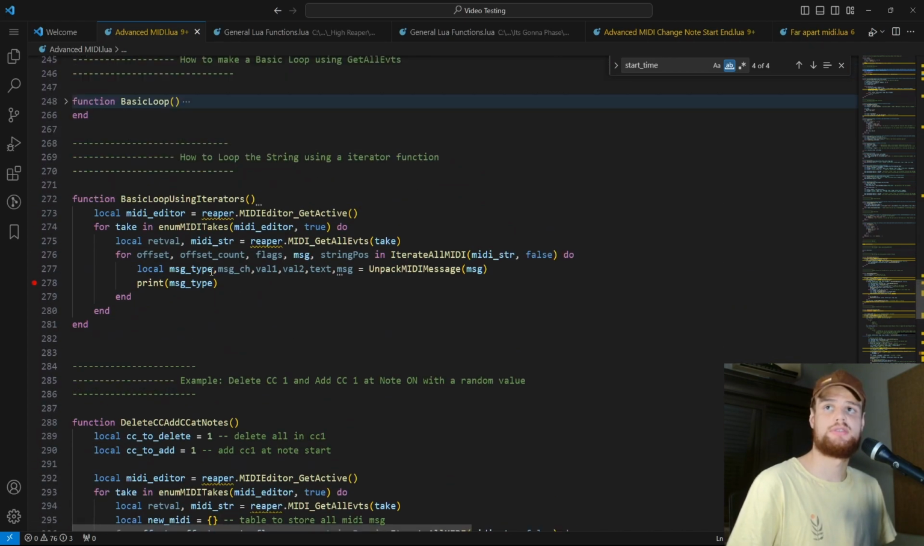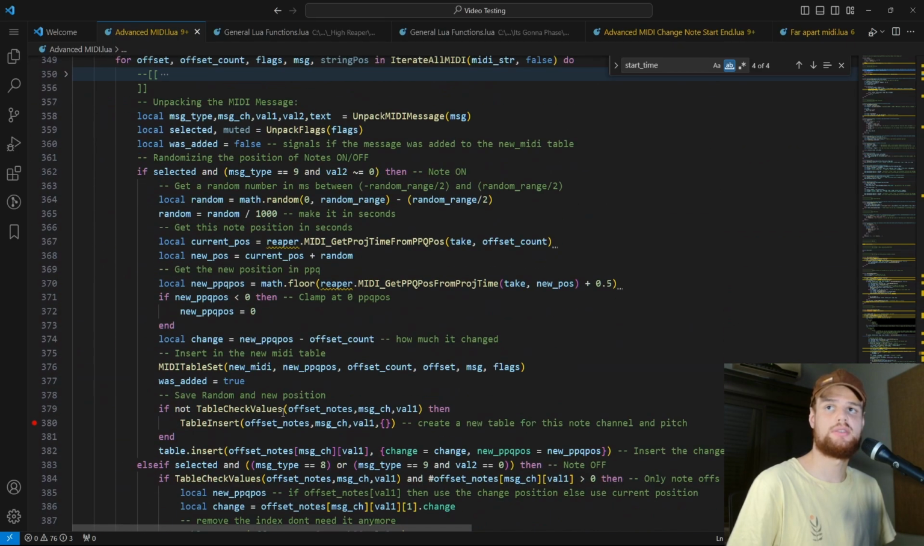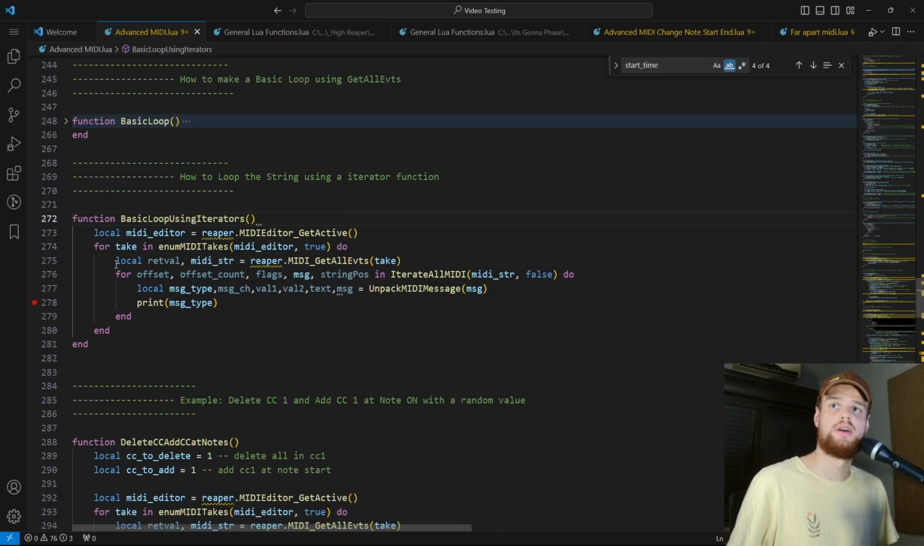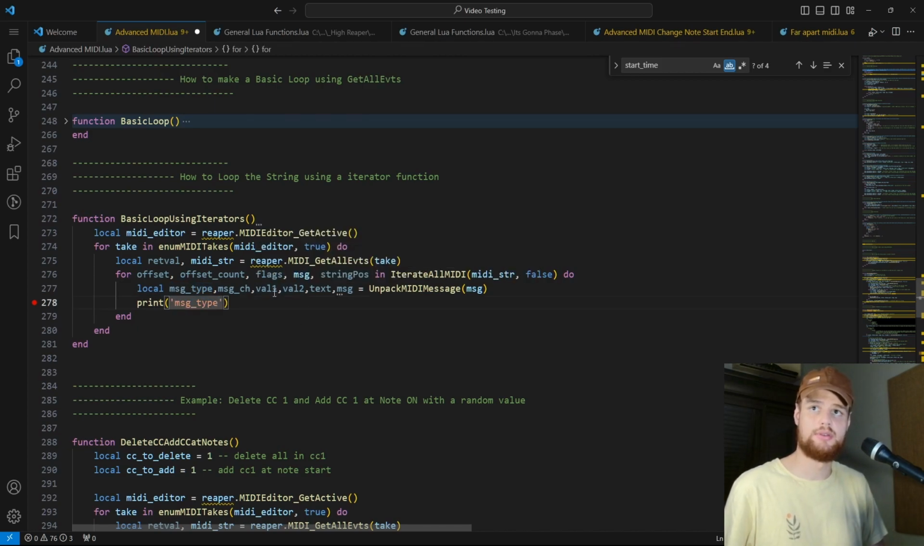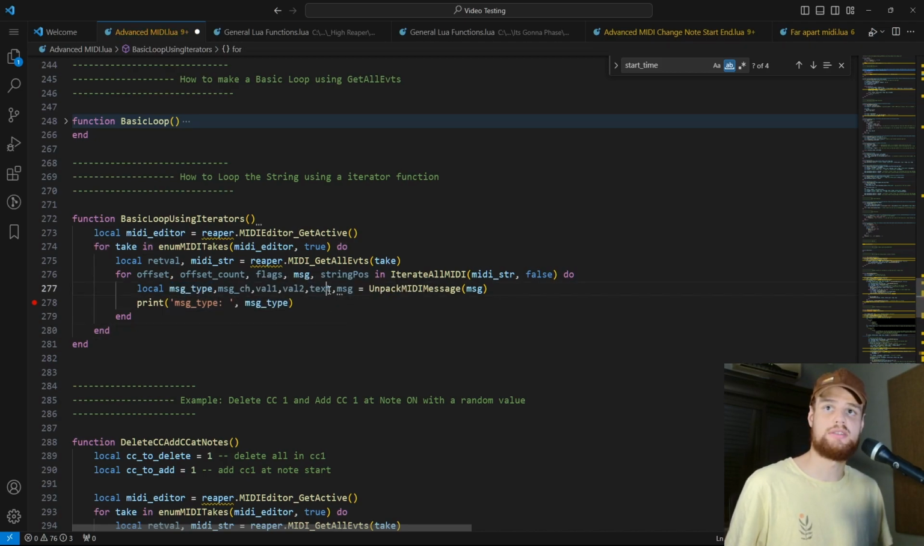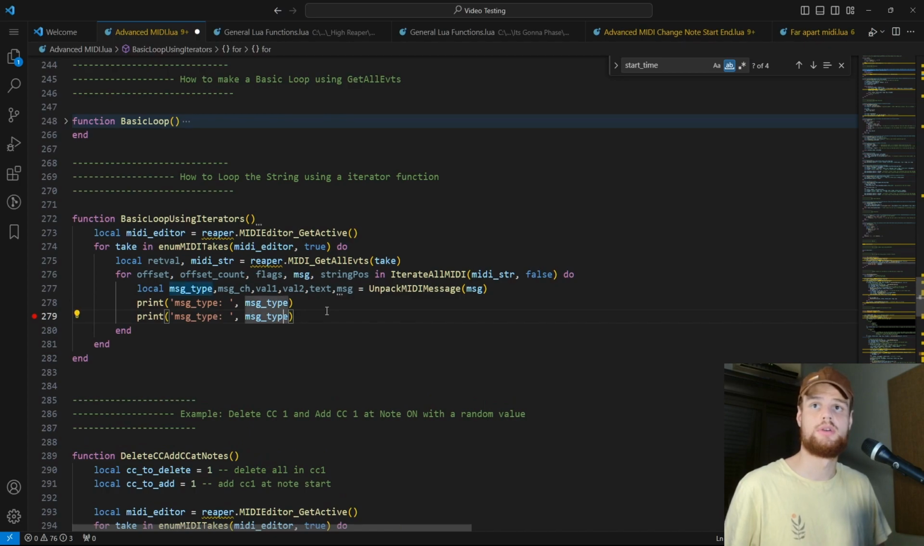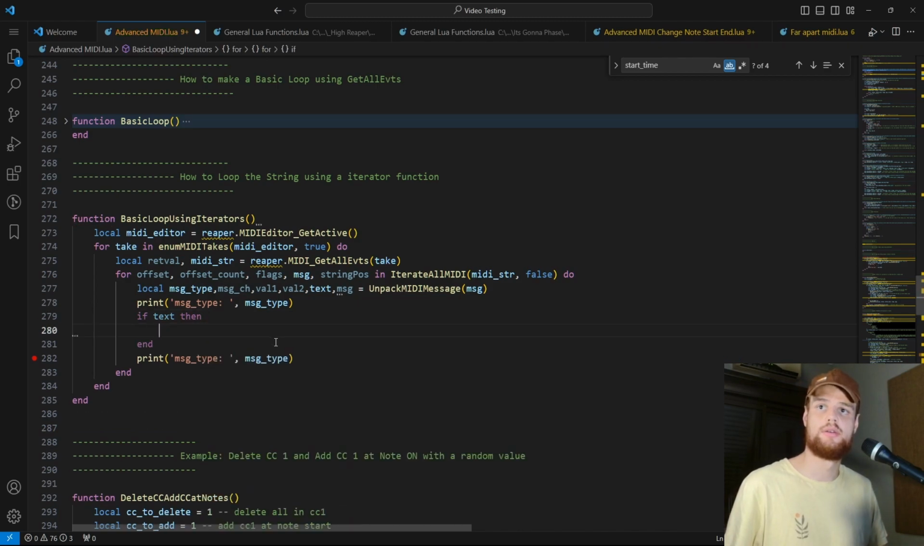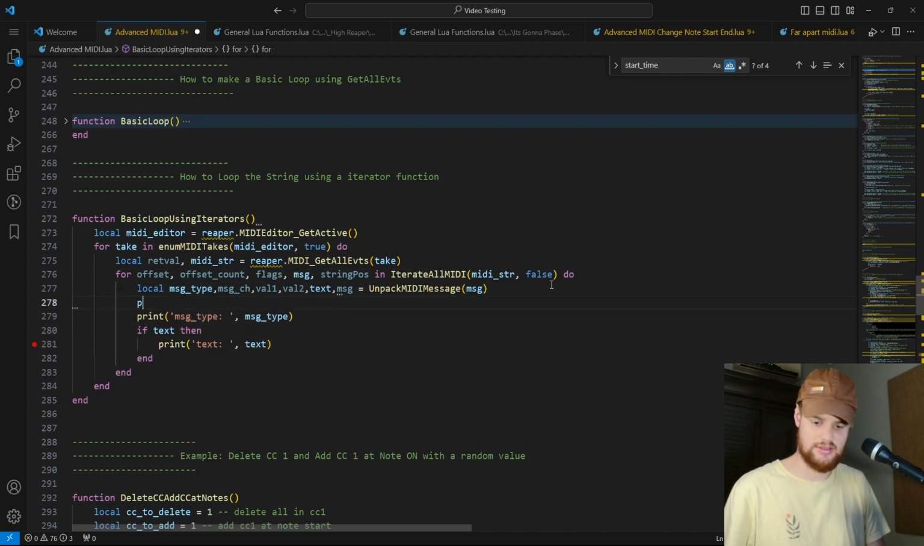Let's use here, for example, the basic looping using iterators. So let me call it basic loop using iterator. It's already calling it. And here, let me print the message type. And let me print the text too. So let me actually check if text, then print, and let me print just a separator here.